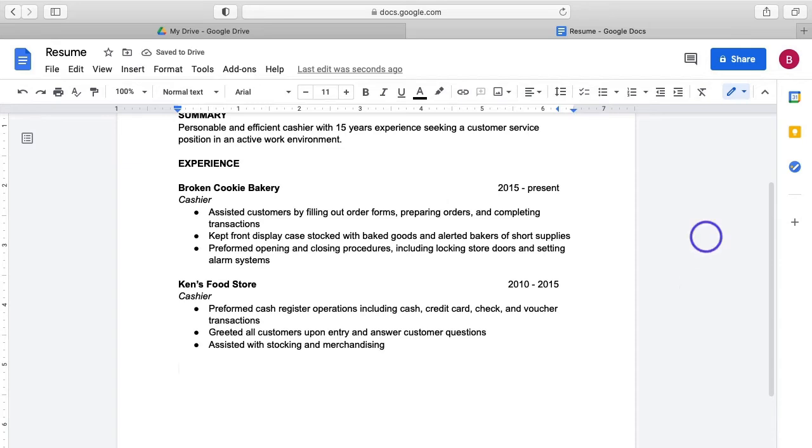So it's really up to you what way you like to format. If you like to get all the information on the page and then format it after, like we did for the Broken Cookie Bakery section, or if you like to format as you go, like we did for the Ken's Food Store. Either way works, it's really just your preference.